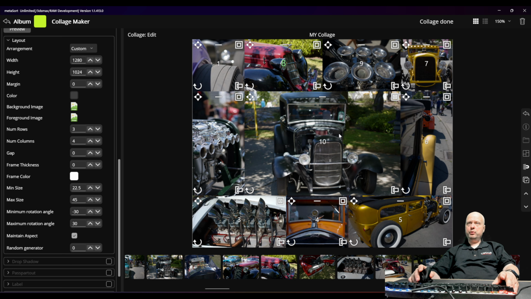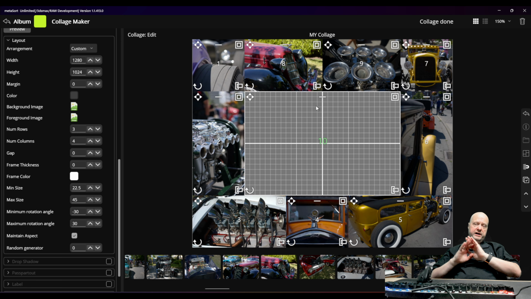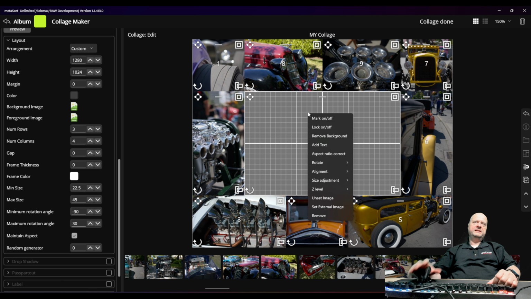How about we change this image out, and we say we want to unset the image. So I remove the image from this frame. And now there's a different option. When you right click, you get several options where you can organize the Z level, size adjustments, align things, and so on. But what I want is I want to use an external image. So a picture or image I don't have in my database. However, I can grab it from wherever on the hard drive I find this image.